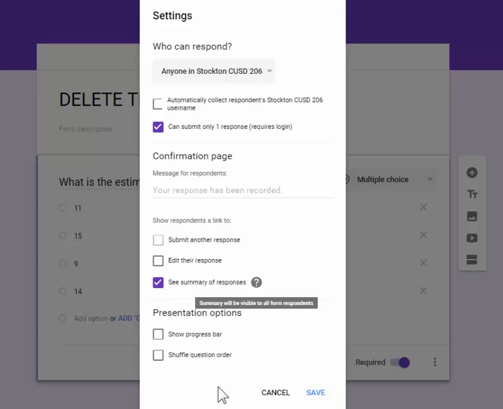And lastly, there are two presentation options to consider. Do I want my students to see a progress bar as they're taking their quiz? For my particular quiz, that's not useful. However, if I were giving, say, a 20-question quiz with 5 pages, I would like the progress bar at the bottom so my students could know just how close they were to finishing.